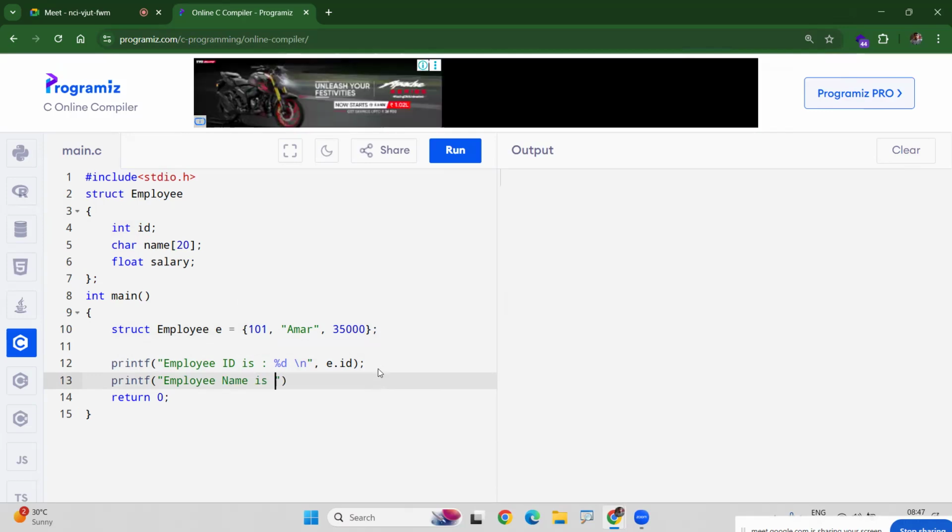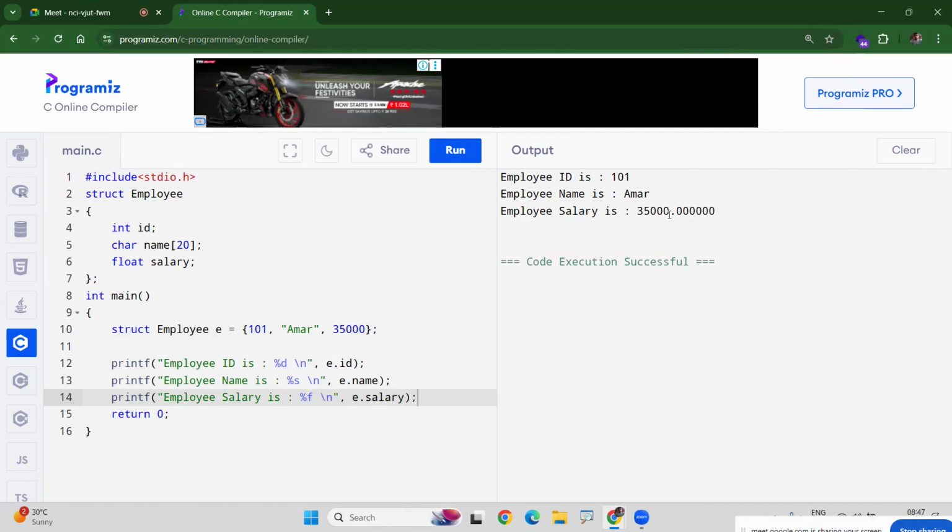Employee name is %s, E.name. Here it is employee salary. Salary is %f, E.salary. All three are printing. Just for two decimal places, as we already know, use %.2f. All the details are printing.